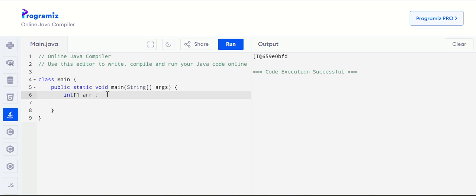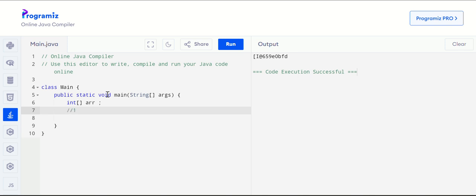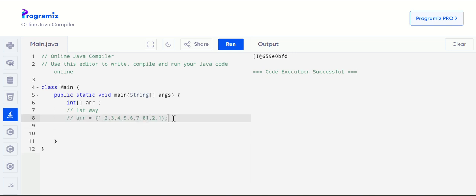Now if I want to initialize my array, there are two ways. Let's talk about the first way. I can put curly braces, and inside those curly braces I can put all the values I want to put in my array. So this was the first way to initialize an array. We will look into the second way now.